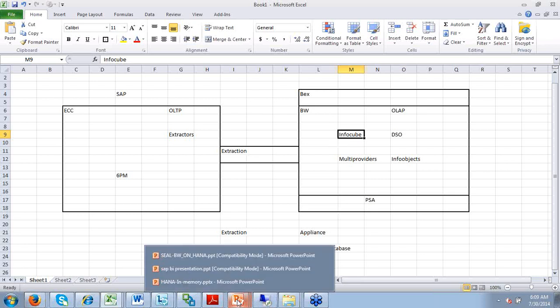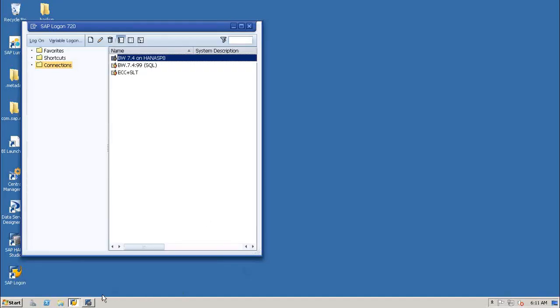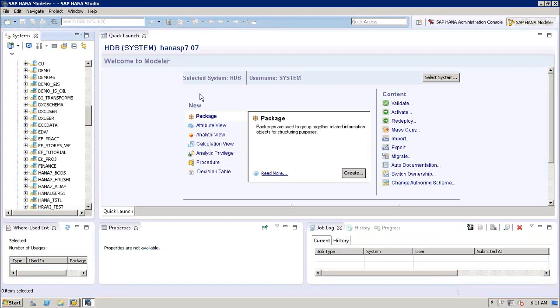So there are a lot of new features that have been added. You can even move objects between BW and HANA. You have the concept of composite providers that have been introduced to bring objects from SAP HANA. So the models within SAP HANA are majorly three. You have the attribute view, which is pretty similar to dimensions, you have analytic views, and you have calculation views. These are the three main models that you have within SAP HANA.